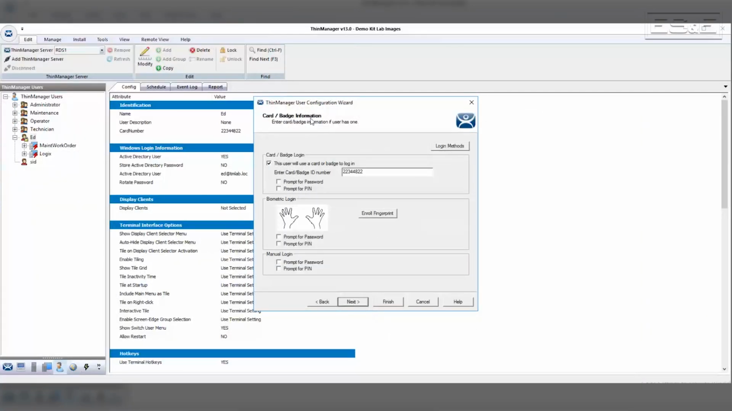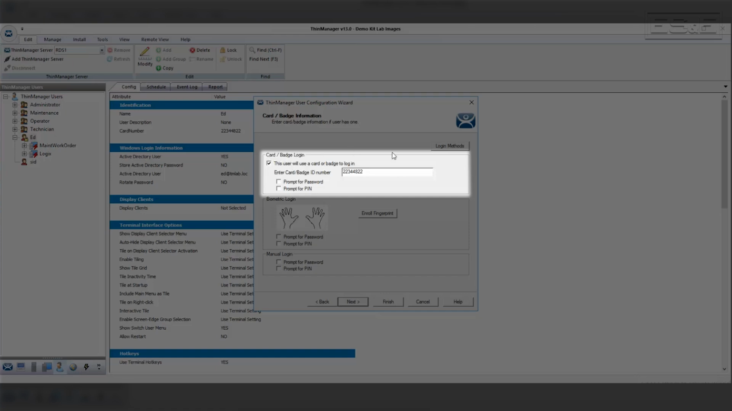Finally, when the user uses his badge to swipe in, we can see that the badge number actually populates in the user profile.